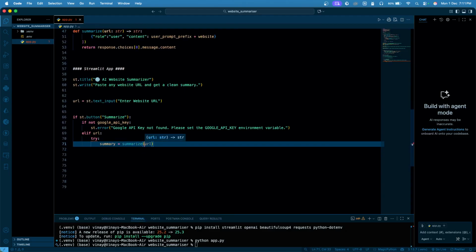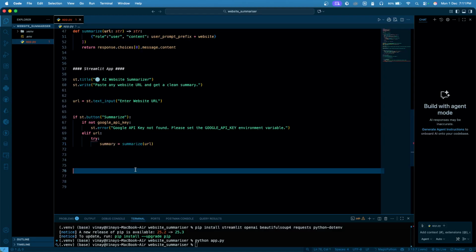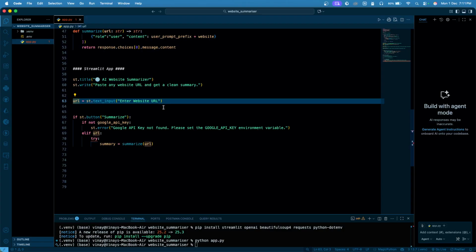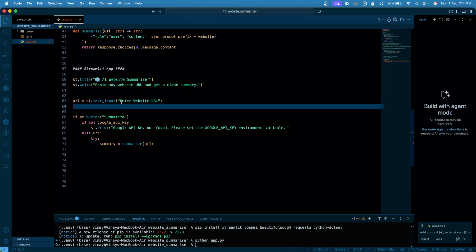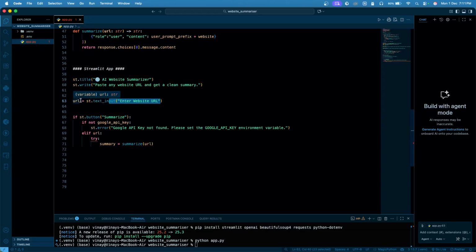Right. And that's gonna be the URL. What is gonna be the URL? URL is gonna be obviously the website entered in the input box over here, and it's gonna be stored in a variable. Right.